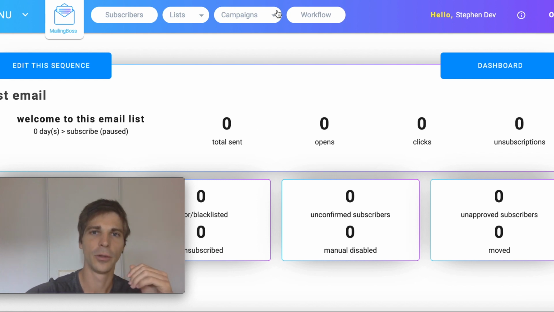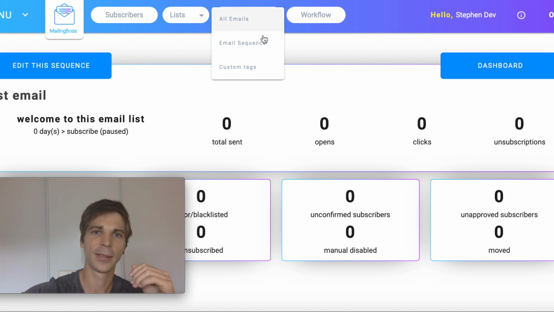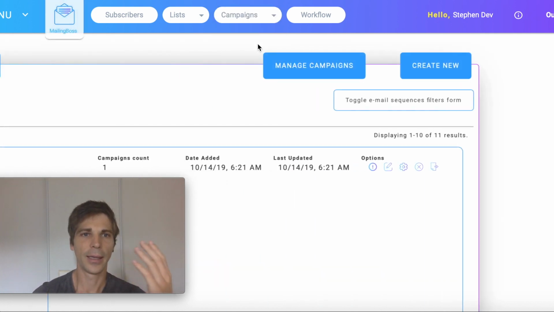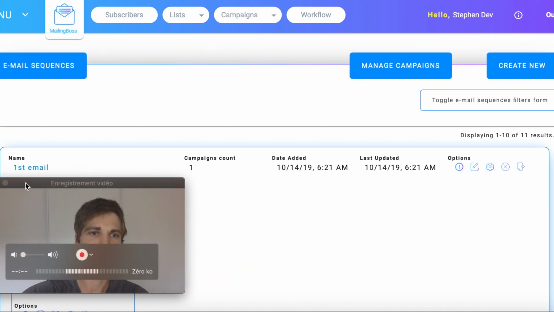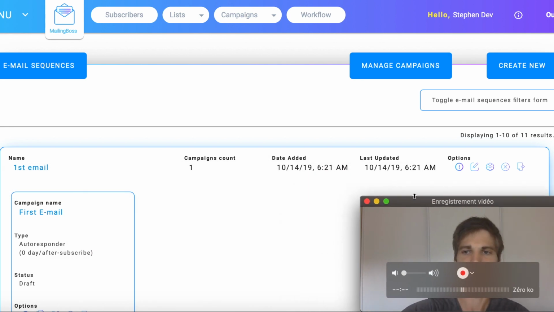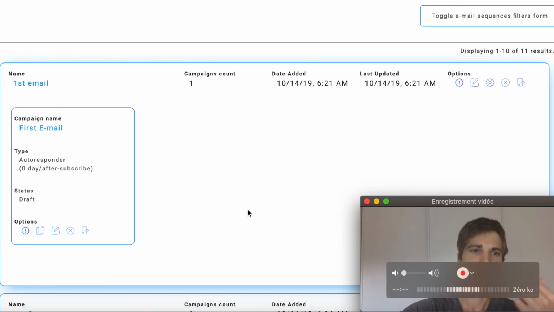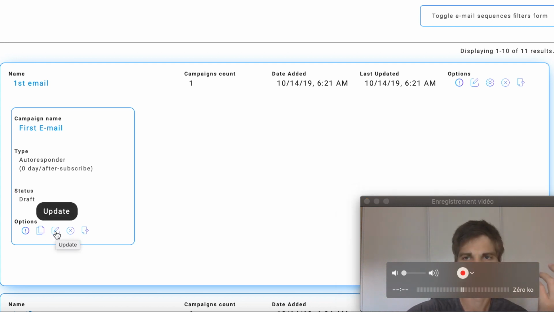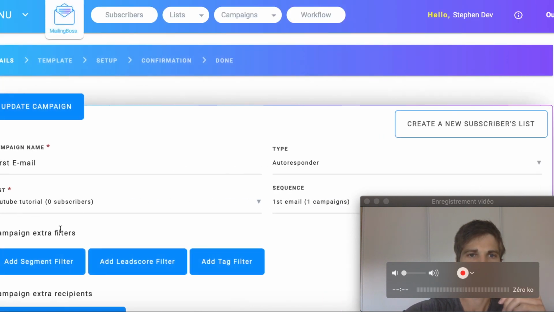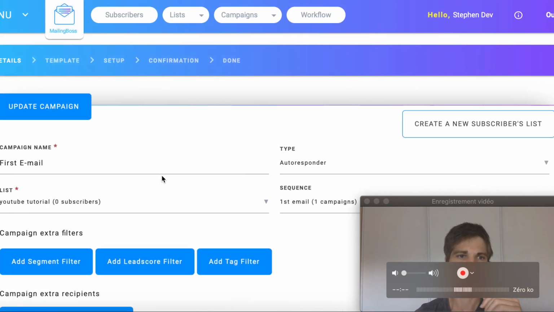So what you're going to do next is you're going to go to campaigns, email sequence, and you're going to find right there your first email. So if you have your first email right there, you want to click on here, which is update, and you'll come up and have something like this. So you have your campaign name, which is first email. That was a crappy name, but you don't really care. You can put something obviously very different.